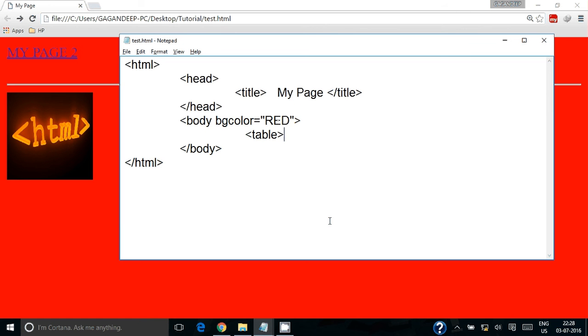I have already discussed nesting of tags, like inside B there can be an I, then there can be a U. So bold, italics, and underline for the same text. So inside table, all these tags which I am discussing now are nested. Inside table, there is something called TR. TR stands for table row. So every row will have some details.